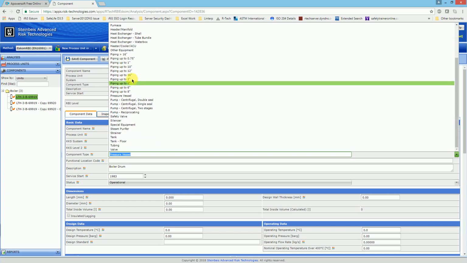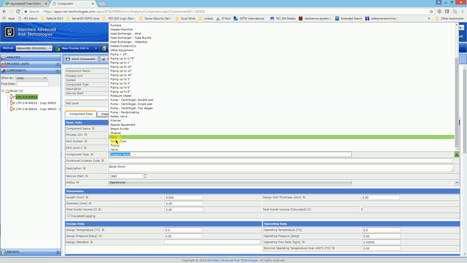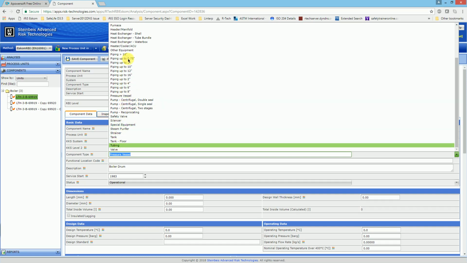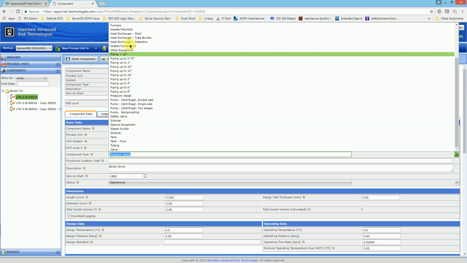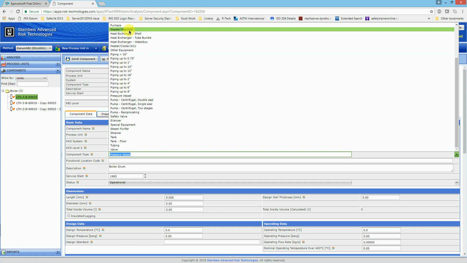In addition, we've added a number of components to be aligned, so you do not need to use all of these components. For instance, we've added the components type tubing for all of your boiler tubing. We've added the component type header manifold to potentially differentiate your headers manifolds from your piping in some way if you feel the need to do that.